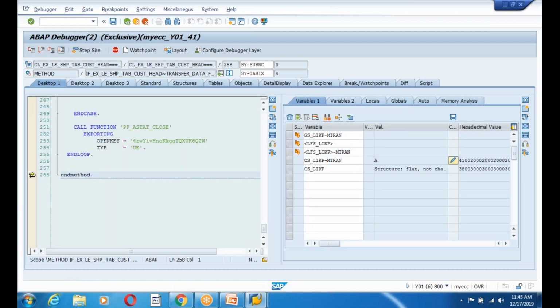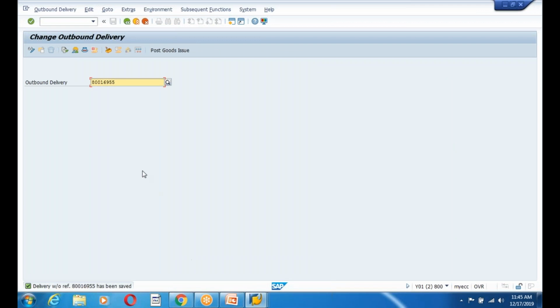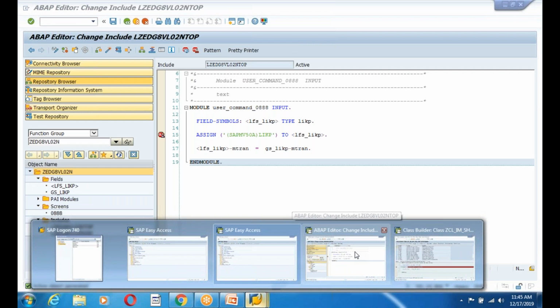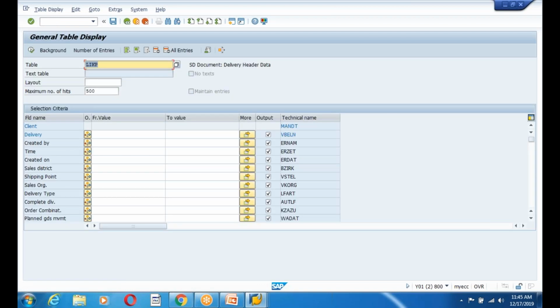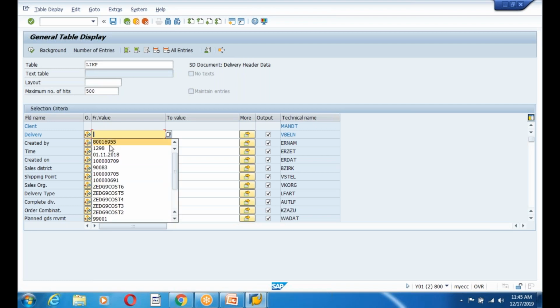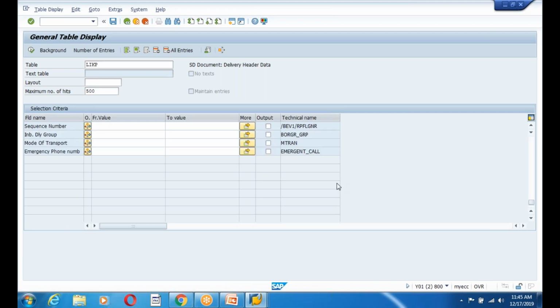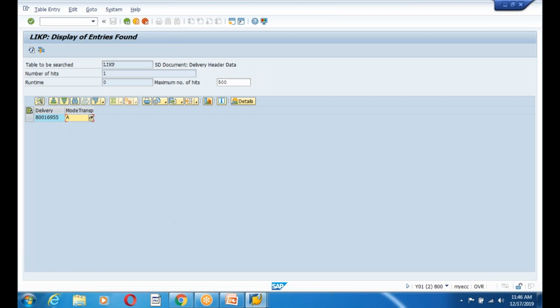F8 and F8. So delivery has been saved. So go here, SE16. And before when I changed it in debugging, it changed the value, right? And why this time it's not changing? So deselect all and select VBELN and select MTRAN and execute. Now guys, now the value comes as an A. So it is saved. The data is there in the database.